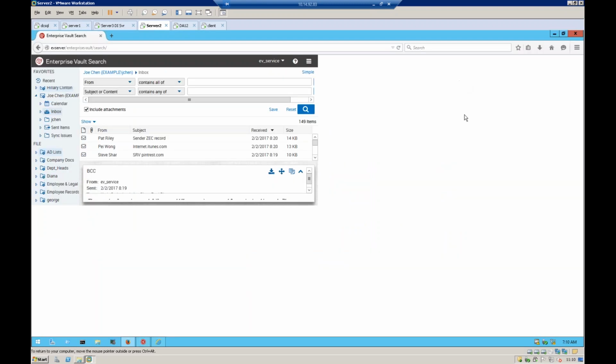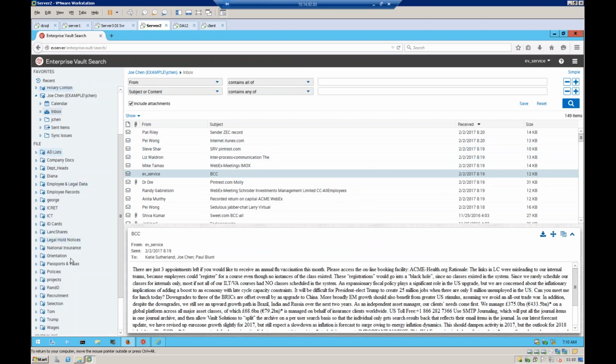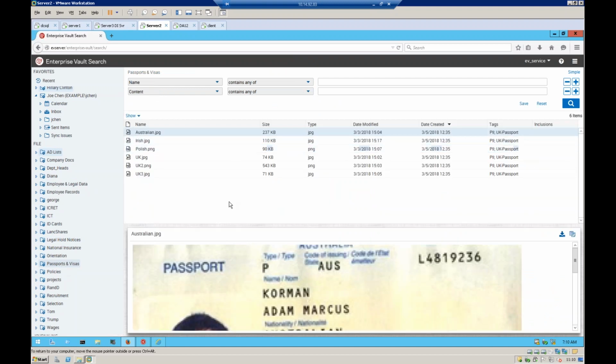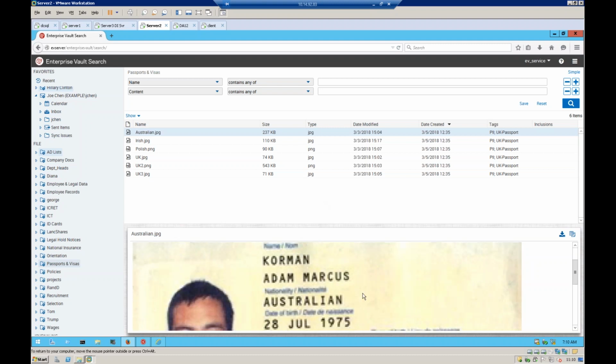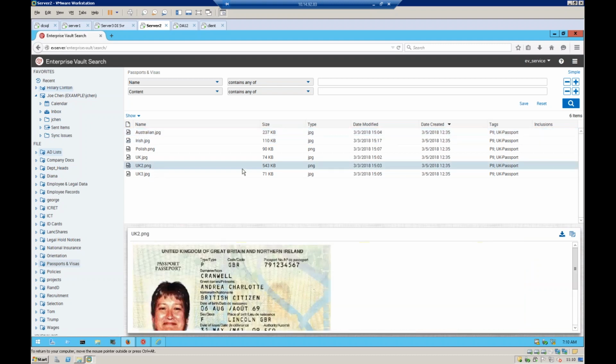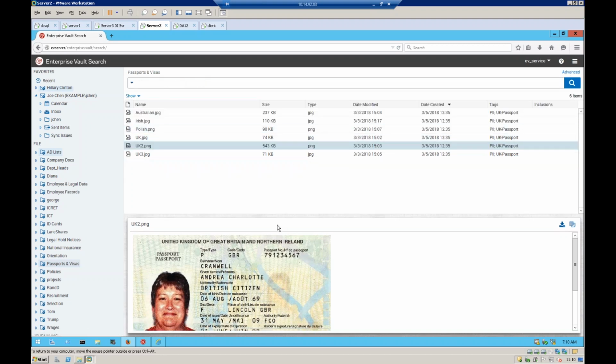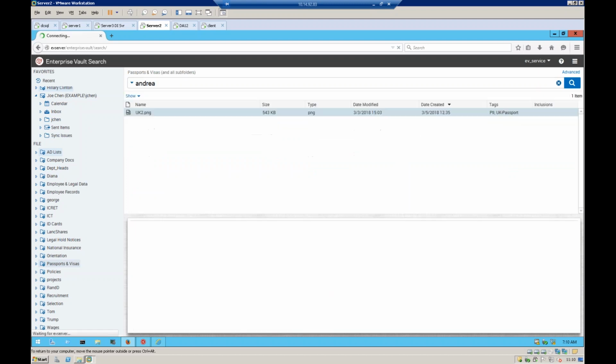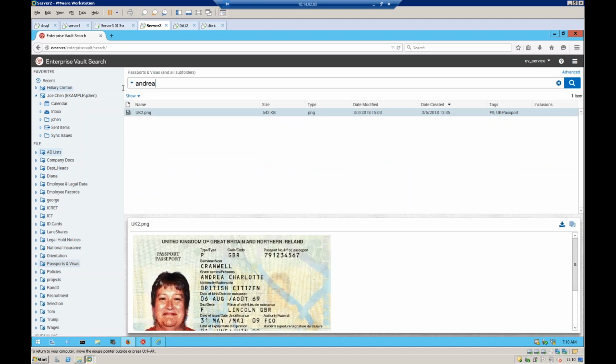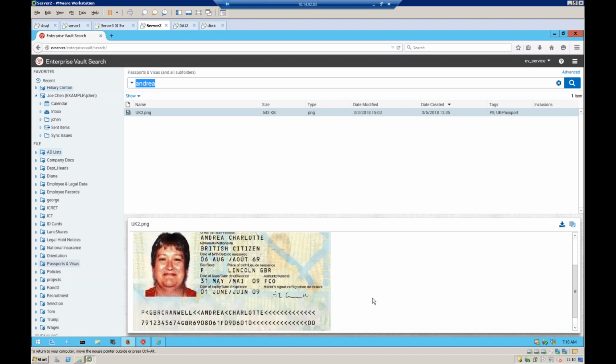So let's go back to my search over here, and I'm going to take a look now at the passports and visas that have been sent through from the Data Insight. And as you can see there, this is a picture of text. Enterprise Vault has OCR'd it, and we can see it's tagged it correctly as personal data and UK passport. And if I just do a simple search here, we can see that I'm typing in a particular name. Now that's a picture of text, but we have indeed OCR'd it. So I could then find the information in there as well.